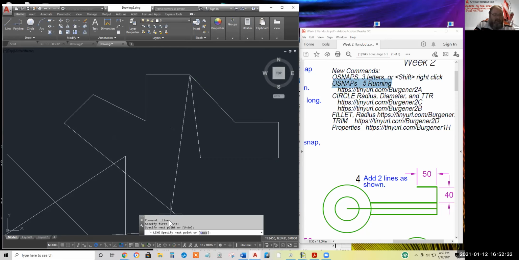Okay, now the icons, the yellow icon, by the way, you can set the color from yellow to green or blue or anything you want, but the icons only show up when the command prompt has the words specify and point. If the command does not have those words, specify point, between them could be next, first, second. You with me? Yes, Michael?